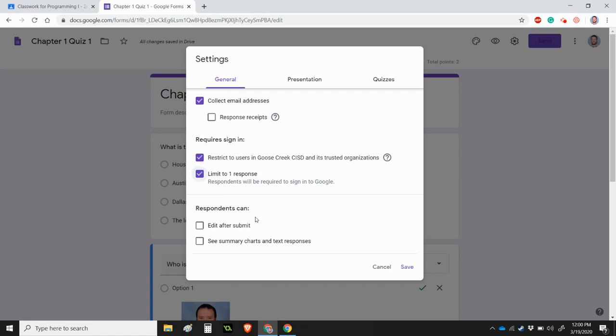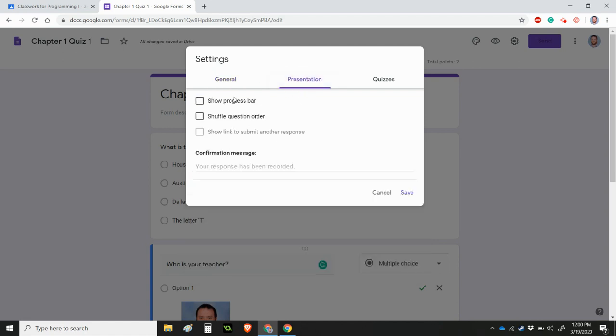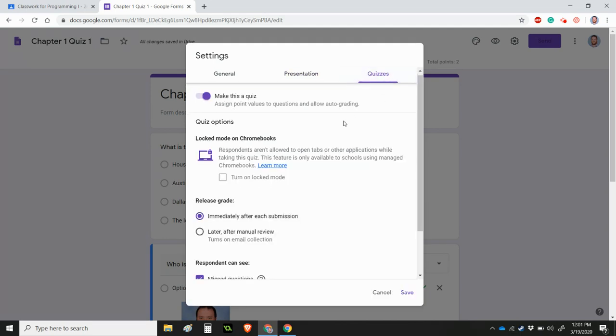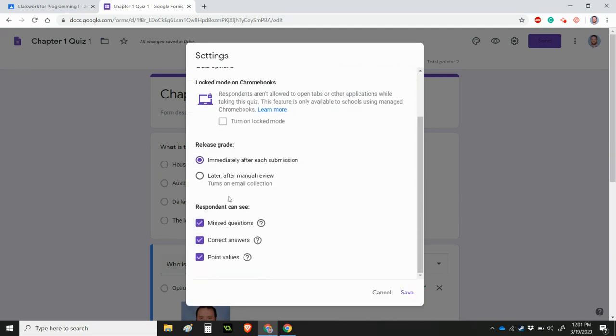If you uncheck it, they can take it as many times as they want. You can look through here. You can shuffle the question order if you want to do that, which is important if you're in a lab class and they're sitting around next to each other. I don't know if that's important for the at-home stuff, but go to quizzes. I always uncheck correct answers because I don't want them to know what the correct answer is. I always leave missed questions so they know which ones they missed. Point value is not really important.